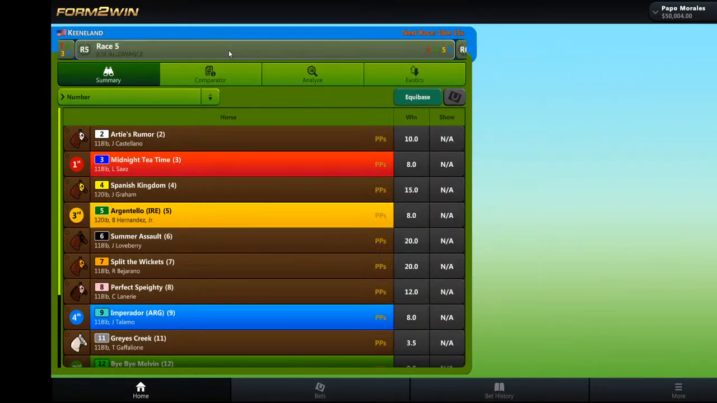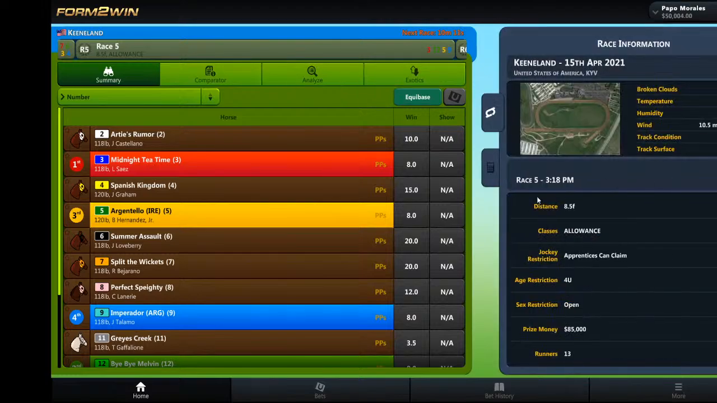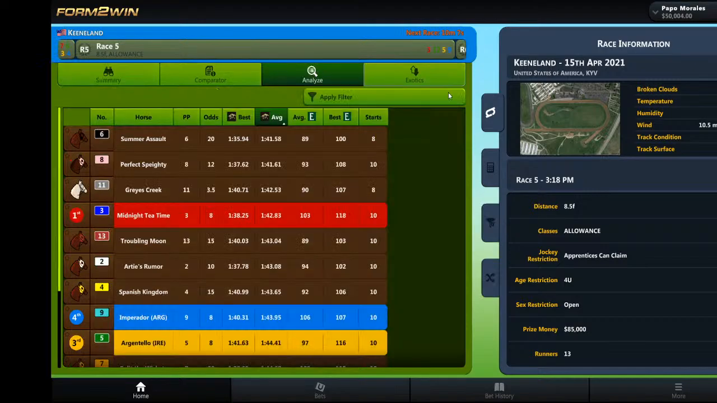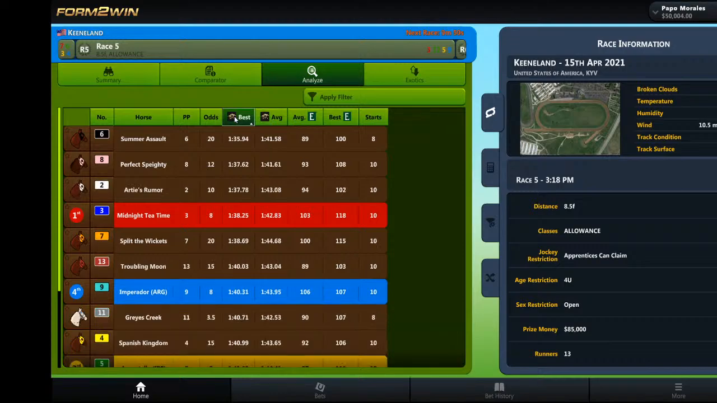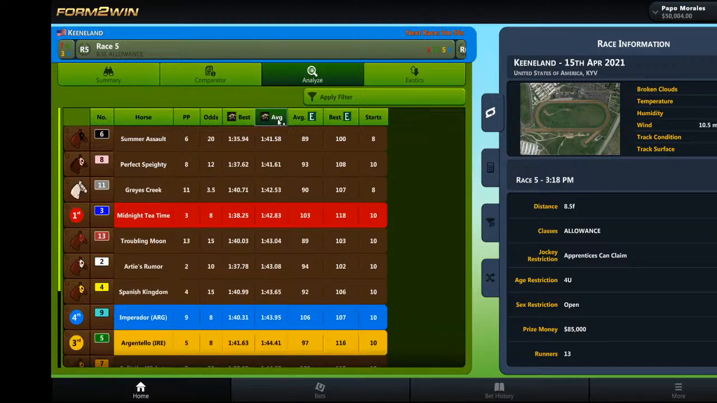The race 5 at Keeneland today. Let's see. The conditions of this race were 8.5 furlongs on the turf. Let's see if we could have found this winner. Without any filters, Form to Win had him ranked 4th on Midnight Tee Time, still 4th on best.